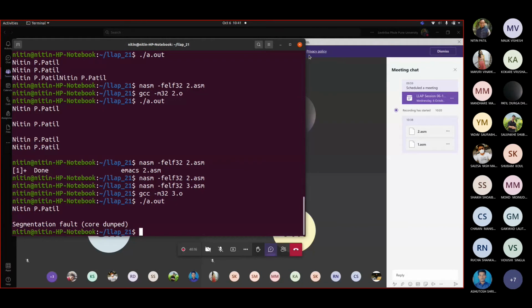Return address in the sense what? Suppose there's a function call. Currently I'm executing, say, 2.asm. Now suddenly I give a call to printf. Control would be passed to that library function printf, and it is going to execute it. When execution is done, it will come back. How will it know where to come back? So the return address is preserved every time with your stack pointer. There are multiple such registers used.